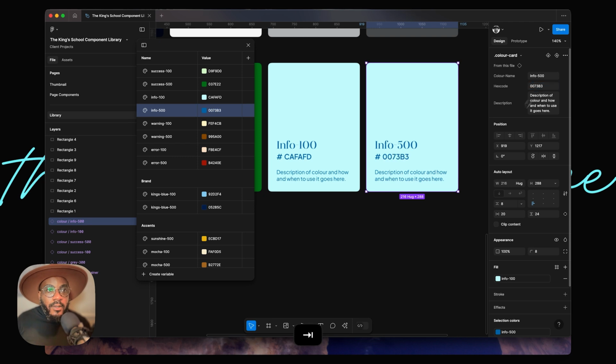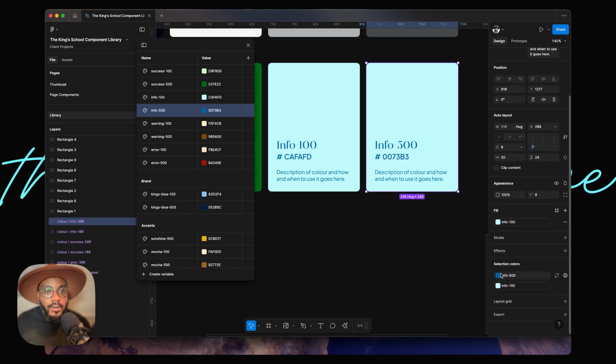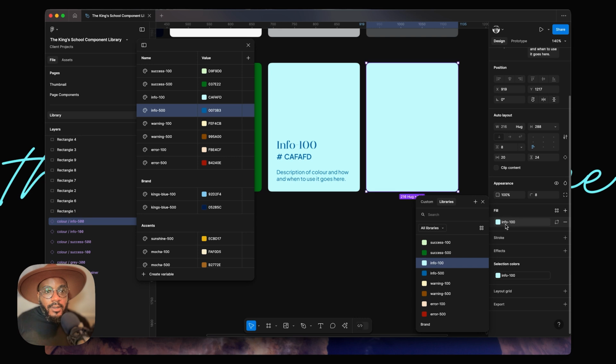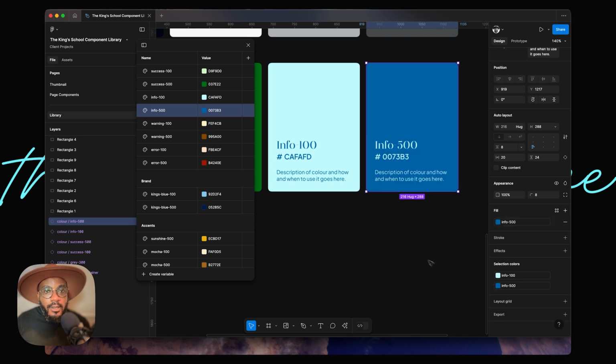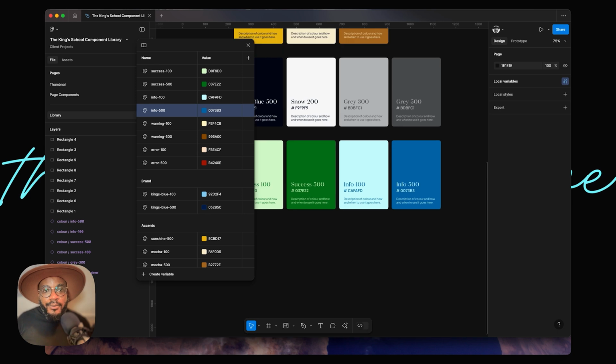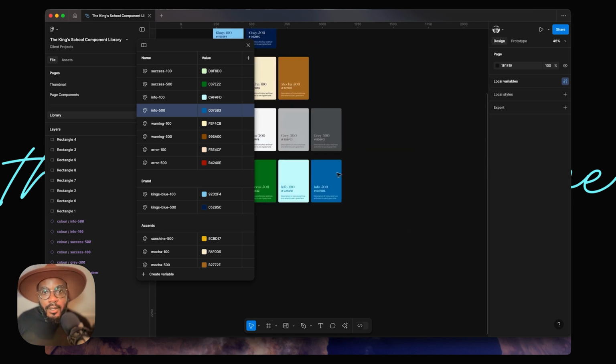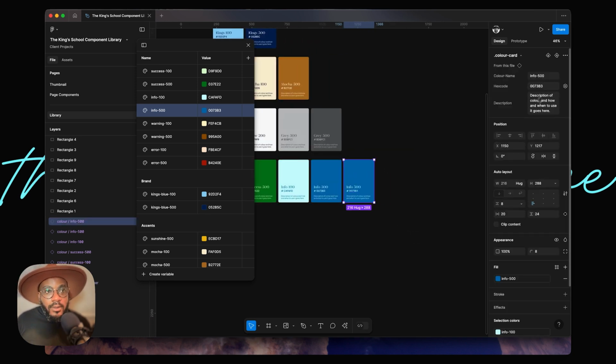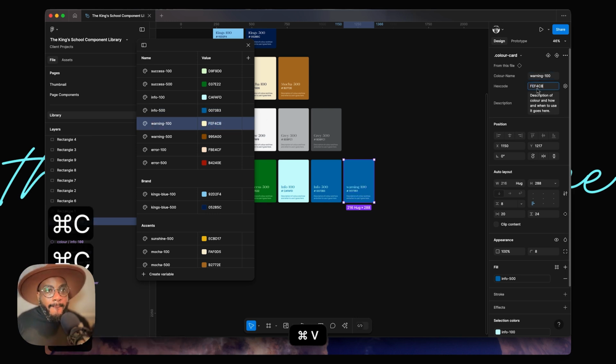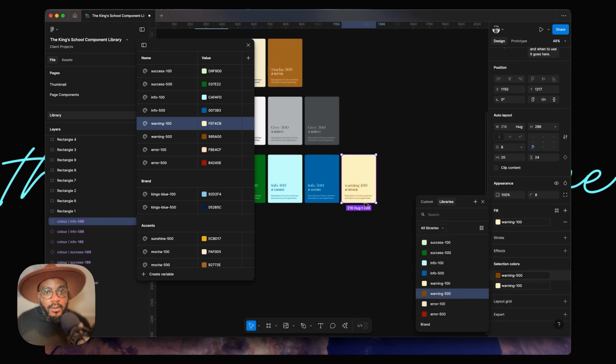Info 500. And then in this case, I'll copy that over first because I don't want to lose it and just eat up seconds I don't need. There we go. Cool. And then we'll copy that over, and then we'll do warning. Warning 100. Grab that. Plug that in. Text background. There's info in that corner. Lovely.